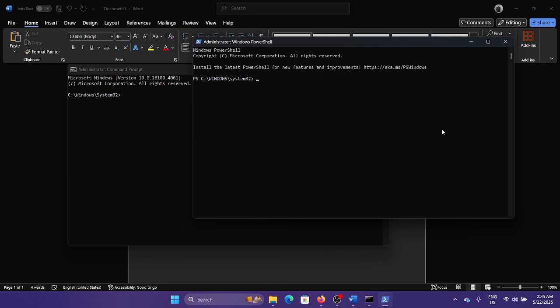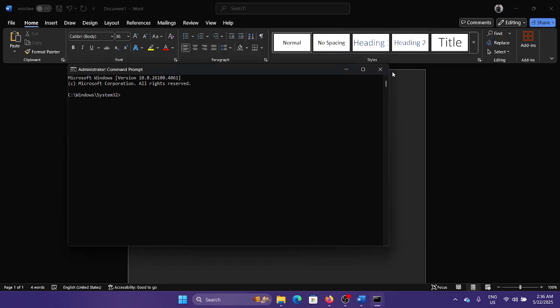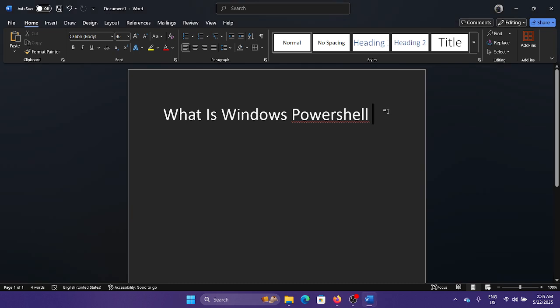So if you wish to learn about it, you can consider a course with .NET, but this is what PowerShell is used for. It is similar to command prompt, but much better than that, although it is a very different scripting language.